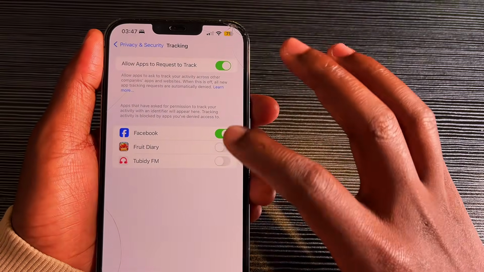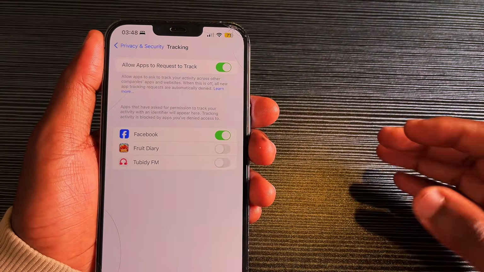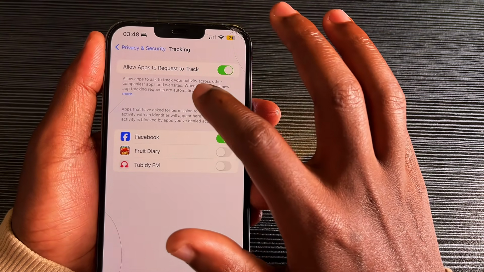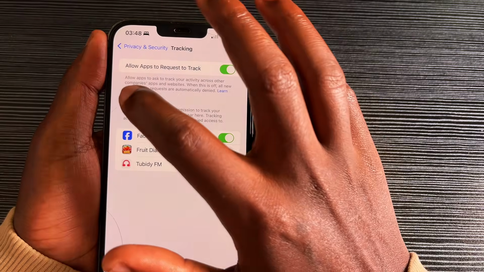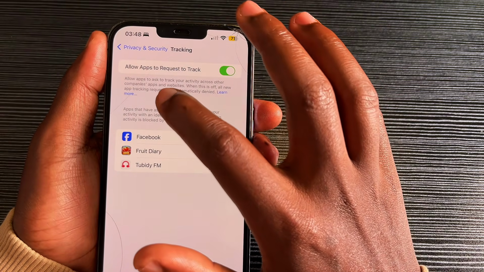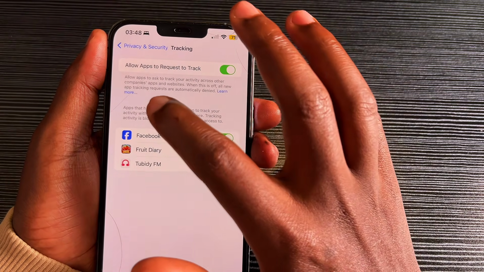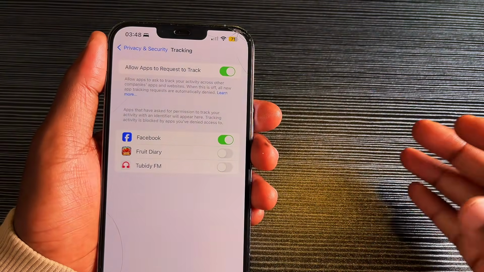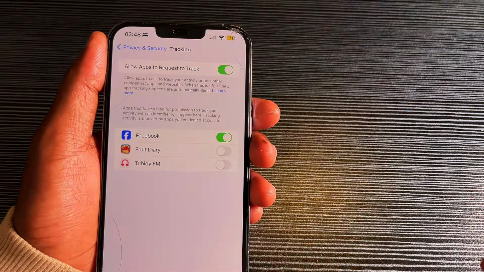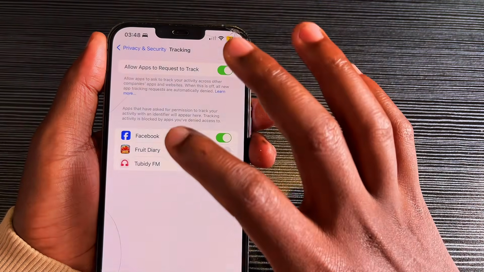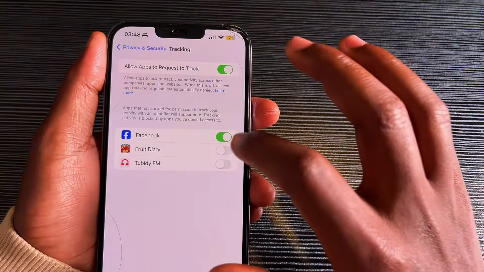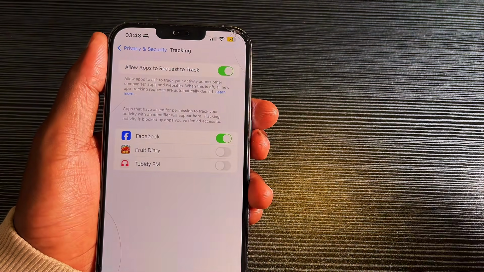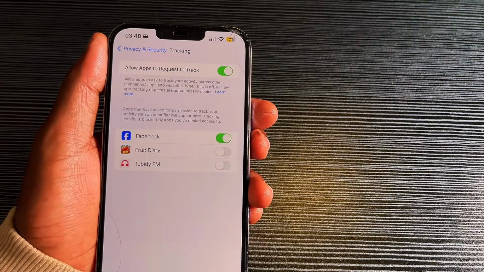Then you'll see a list of applications here that are currently tracking your activity. It shows you here: allow apps to ask to track your activity across other company apps and websites. When this is off, all new app tracking requests are automatically denied. And if you see a list of applications here that are toggled on, it means that application actually tracks your activity and requests an ID.